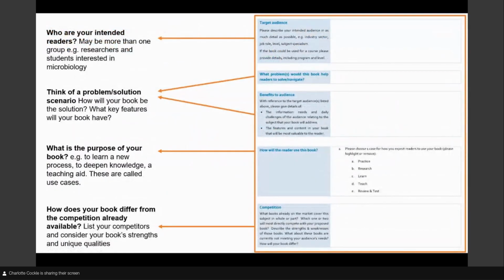Next, who are your intended readers? Are you creating an advanced reference book aimed at senior researchers, or are you creating a textbook for undergraduate and postgraduate students? Perhaps your book will appeal to several groups. And if you have links to societies or other institutions that you think will be particularly interested in your book, you should list them here too.